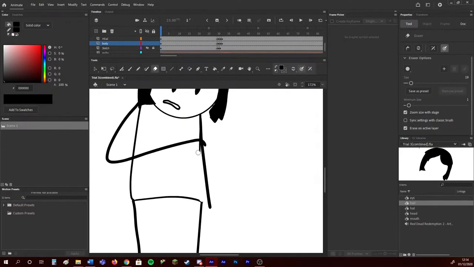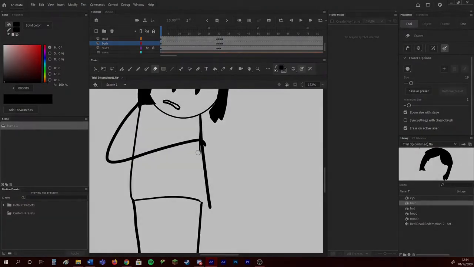In the end, I think it looks great, but I feel like it isn't the most effective way to create this effect.